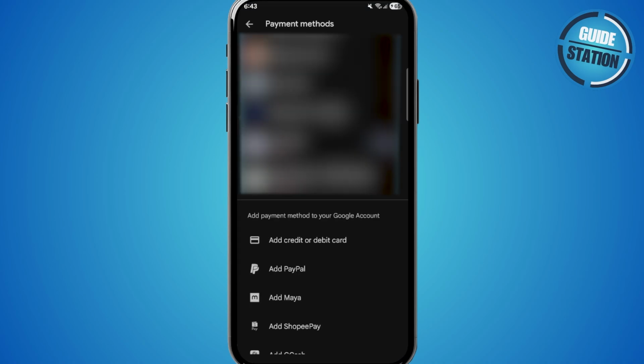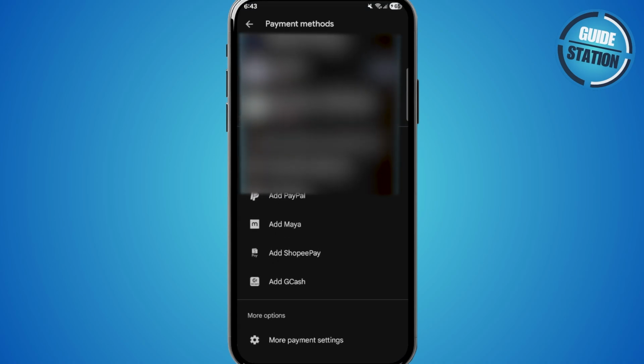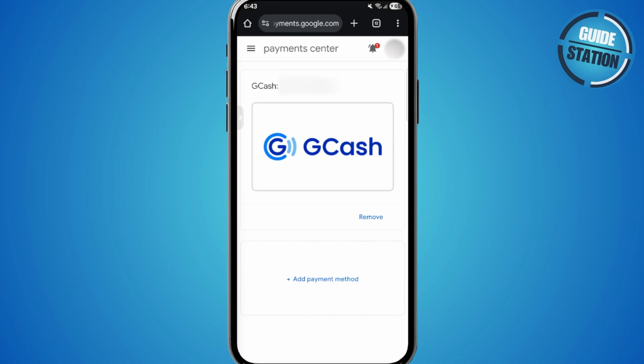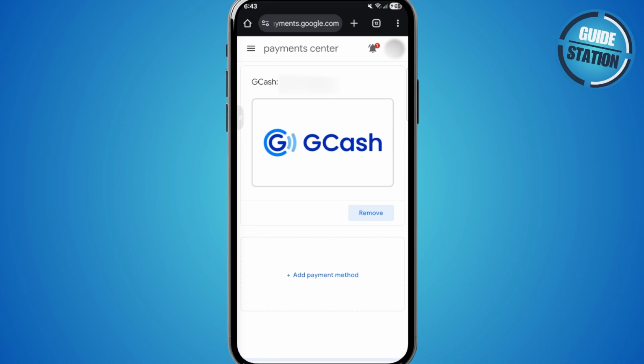On this page, just scroll down and choose more payment settings at the very bottom. Now, once you do, it'll open your browser with your payment methods attached to it. Right now, as you can see, GCash is showing on this Google account that it's currently attached to my Google account. And as you can see, there's the option to remove it. So just simply tap on it for you to remove your account or your GCash account.